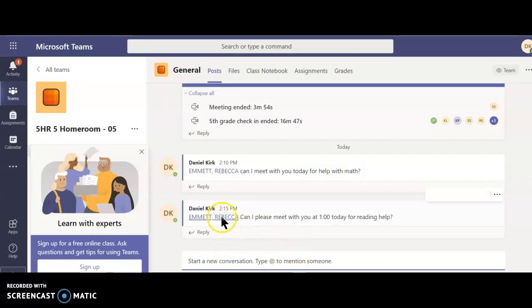Since you tagged me in it, I am going to get a message right on my computer that says that. If you don't tag me in it, the message will still come through. You'll see right here, Daniel Kirk mentioned you. It'll still come through, but I won't get this little alert on my screen. So tagging me really helps because then it sends me an extra notification that somebody is out there on Teams and waiting for me. And then once you send that and you want to meet with me, what I can do is just reply, send you a link, and then we can start a phone conversation on Teams.